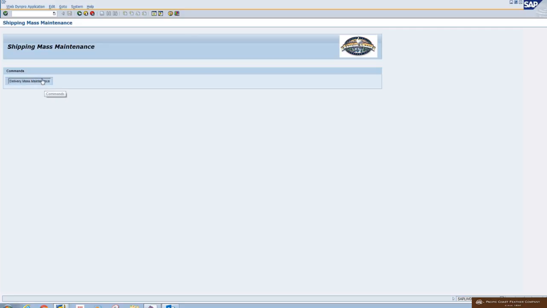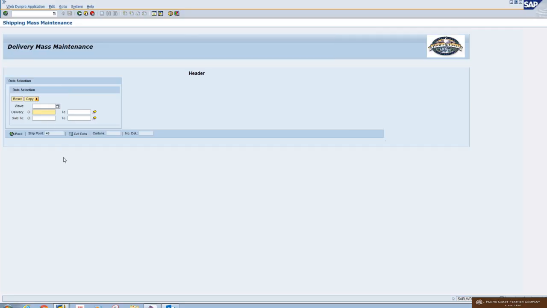So that's about it. If I bring up my delivery mass maintenance, just one note: if you do have a list of deliveries, cut and copy to your clipboard. If you select here and hit Control V, which is paste, your deliveries will all get pasted into the screen here for instances where we don't have a wave.